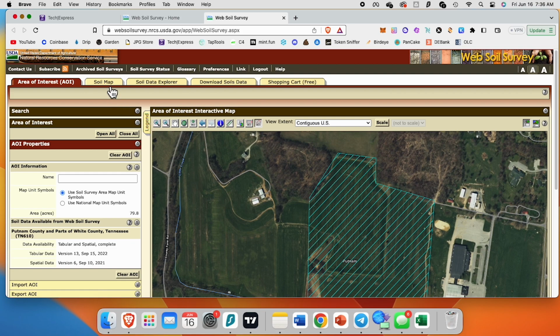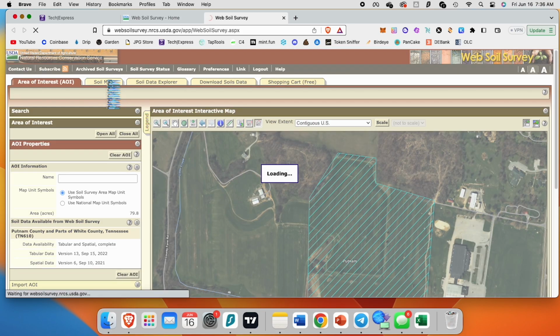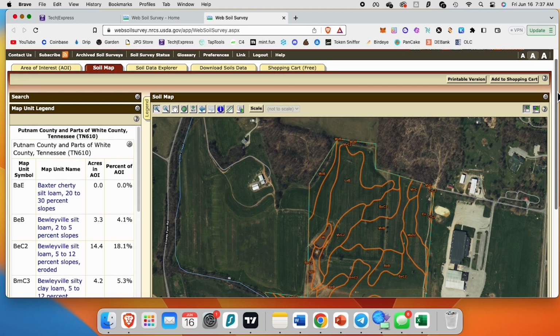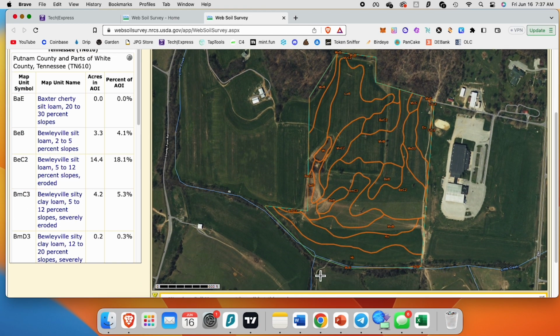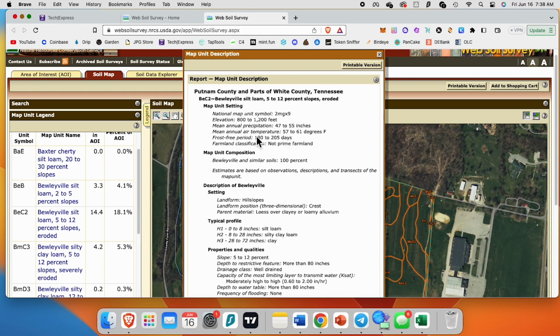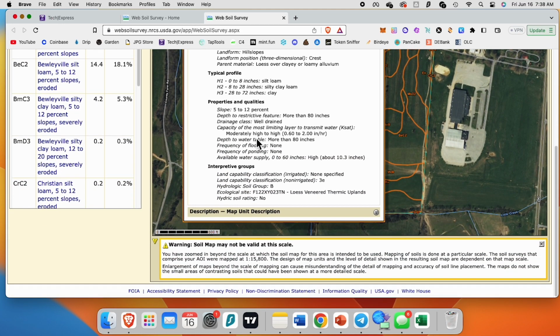All right, so once we have our area of interest, we're going to click on Soil Map. All right, once that map loads, you will see the different soil types that are inside of this field right behind Heidelberg's, right? And so here we have our Baxter Cherty Silt Loam. It'll also tell you how many acres there are in that area of interest, the percentage. And if you click on this, it will give you some background information about some of the things that are associated with this particular soil type.